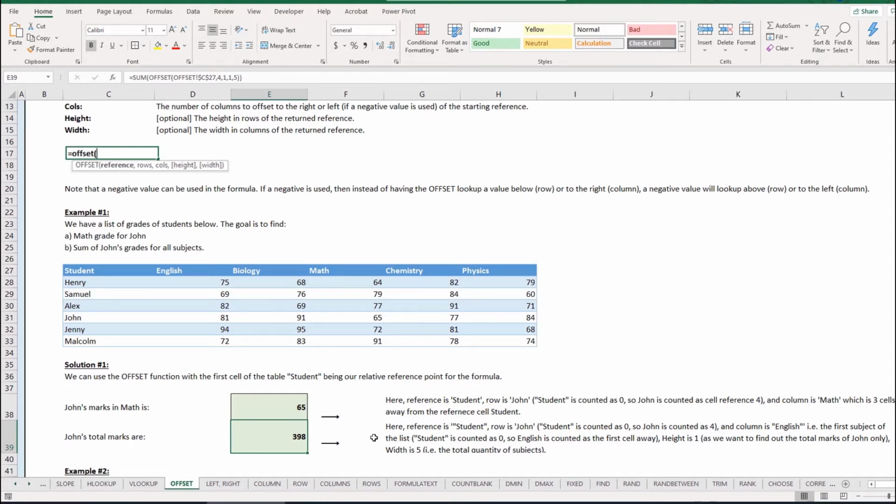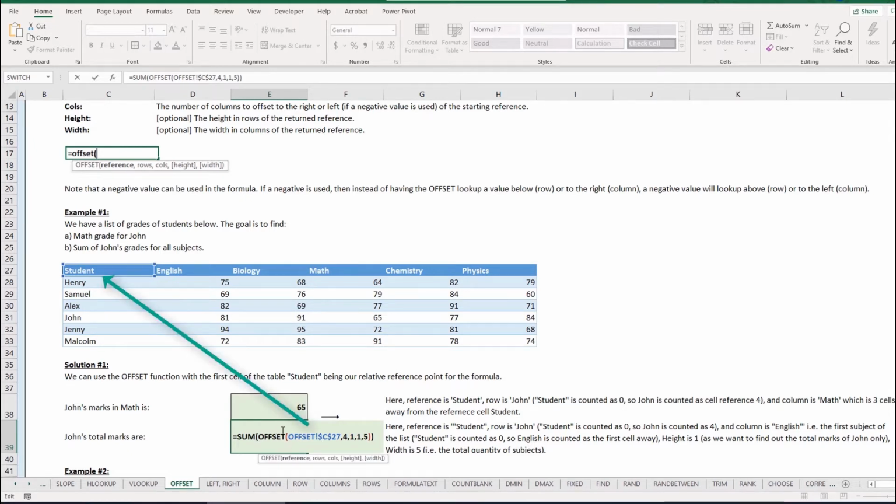How about John's total marks? For John's total marks, we can use a sum formula with a nested offset contained within it. So I'm going to use a sum, and then I'm going to offset cell C27, and then I'm going to put in an offset for 4 rows because I want to look up row 31, which is 4 rows below the student header. And then for columns, I'm going to offset 1 column so that it returns a result for English.